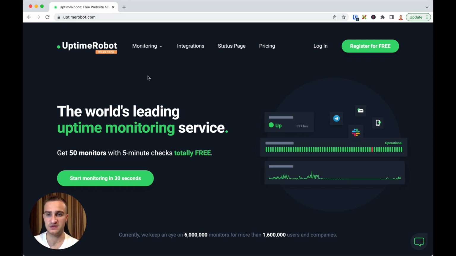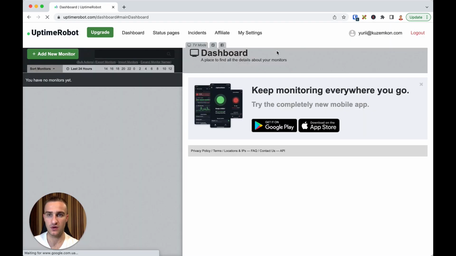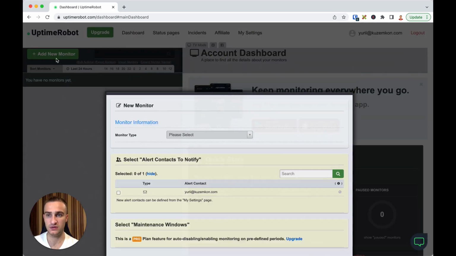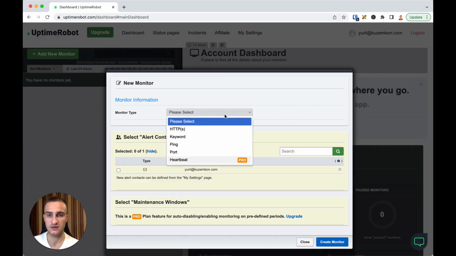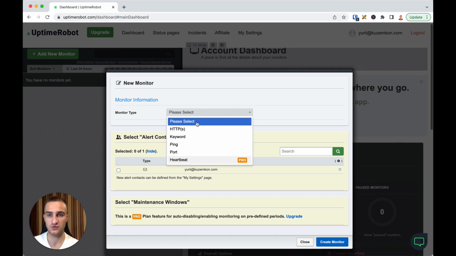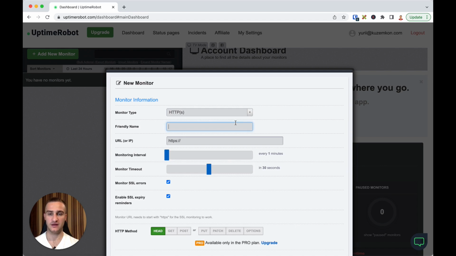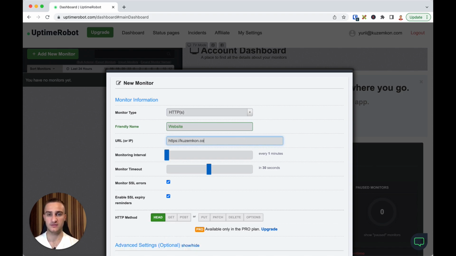This is an uptime check tool for monitoring our application or website that has a free plan, and you can just register for free or log in and quickly set up your application monitoring. How we're basically doing it, we're just clicking add a new monitor here, and we can choose the different kind of monitor we want. In our case, it's going to be HTTP. We can call it the website or web application or whatever you want to call it. Then you can enter the IP address or the URL. I'm going ahead and entering the URL of my website.